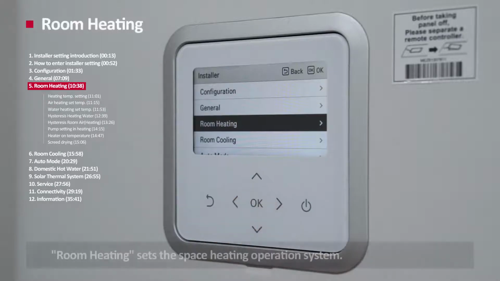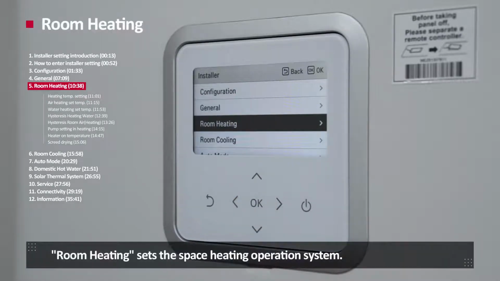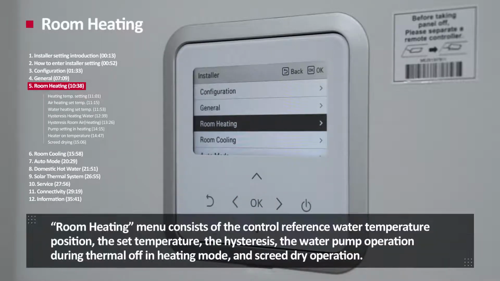Room heating. Room heating sets the space heating operation system. The room heating menu consists of the control reference water temperature position, the set temperature, the heat statuses, the water pump operation during Therma off in heating mode, and the screed dry operation.